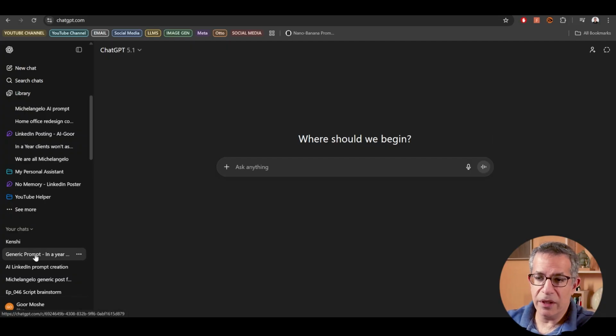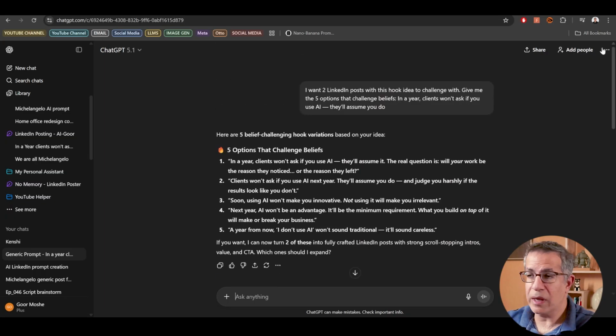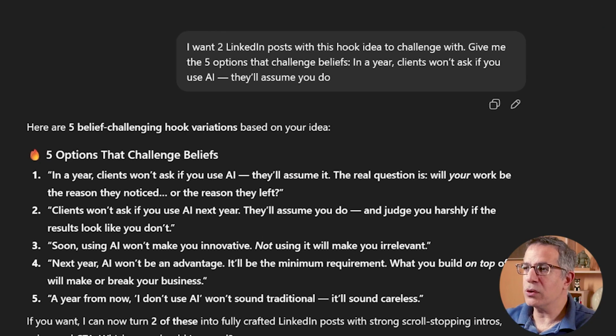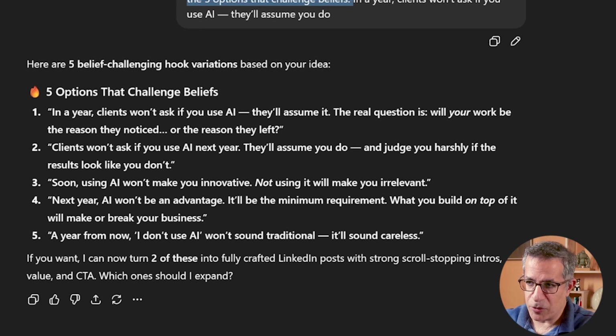So let's look at a generic prompt that I gave it without all that memory. And I asked it, I want 2 LinkedIn posts with this hook idea to challenge with. Give me the 5 options that challenge beliefs. In a year, clients won't ask you if you use AI, they'll assume you do. With that very simple prompt, it did understand that I'm asking challenging hook variations. It didn't give me that much variation.